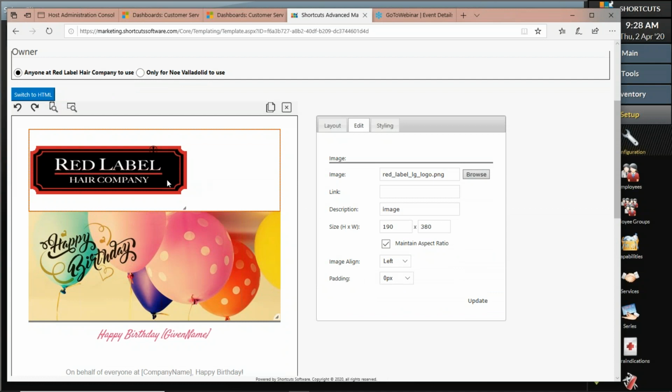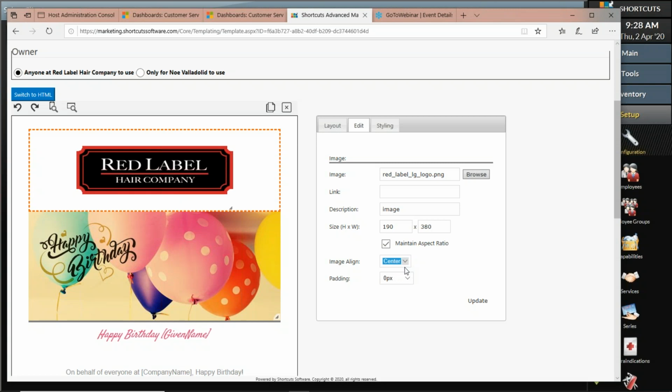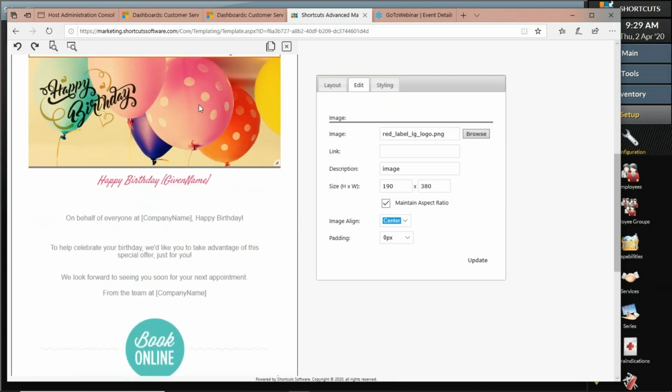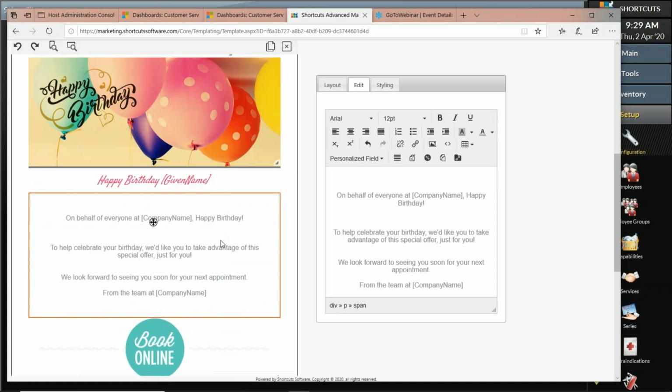And Shortcuts Marketing now lets you see the picture, and you can even orient it. So I'm going to put it in the center. So as I go through, I start to either change the graphics or change the text on my campaign.